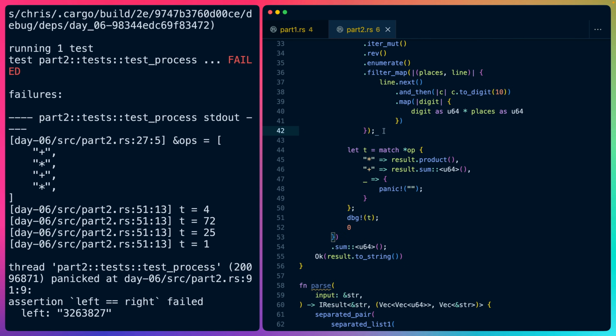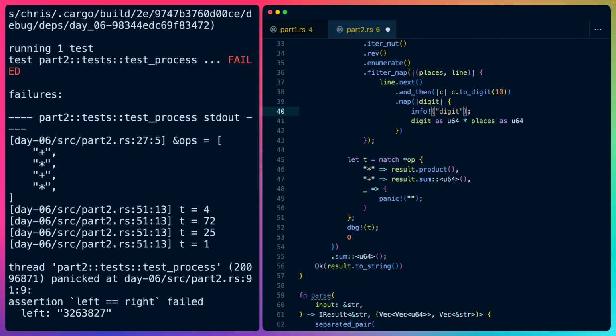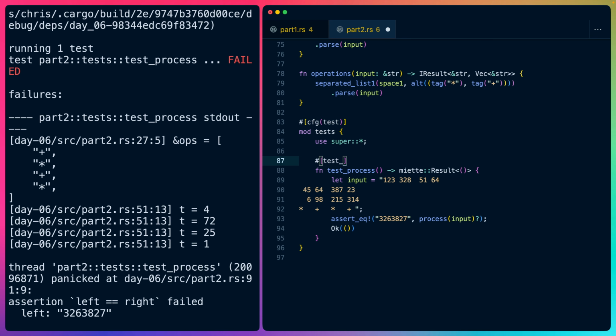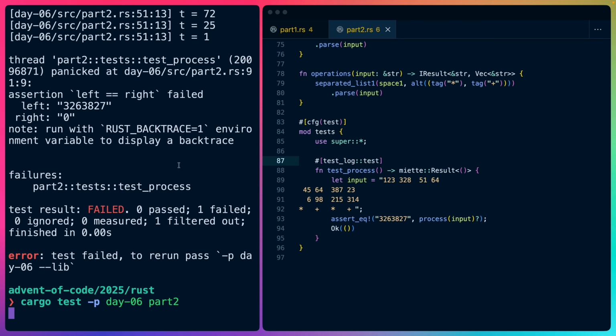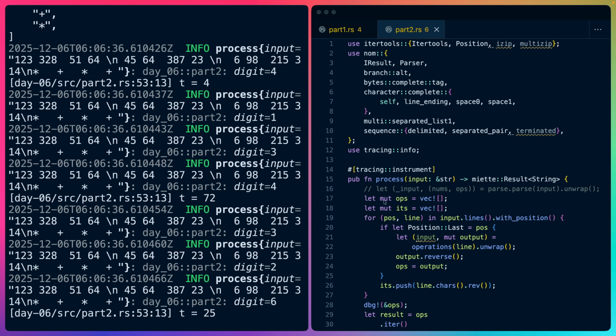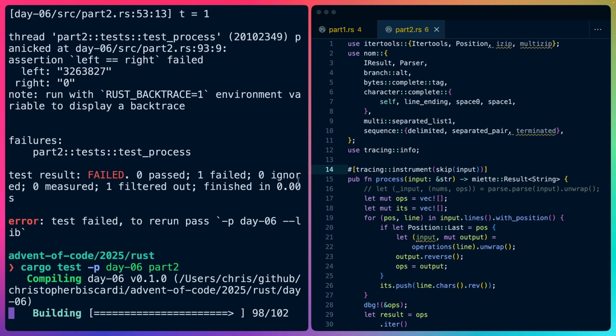So let's do info logs here to see what is up with our digits. We need to bring this into scope for tracing. We need to set our test here to test_log::test to be able to output that info log. I don't need the input. I like leaving the input here, even though I skip it most of the time, because sometimes it is useful.